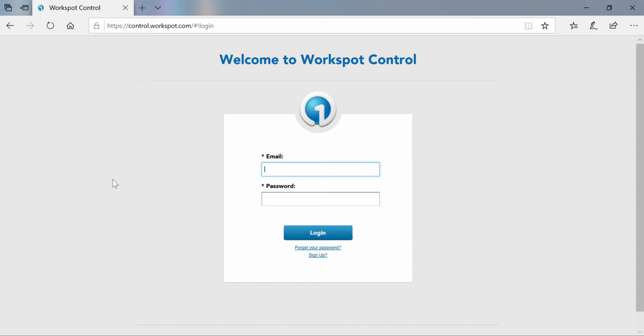I work for Workspot. I thought I'd do a quick demo of Workspot Control and how easy it is to deploy Windows 10 desktops as a service, anywhere in the world.